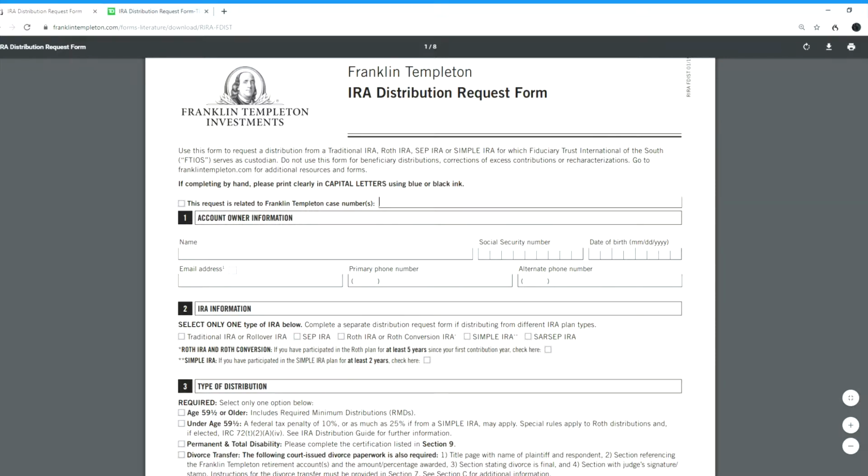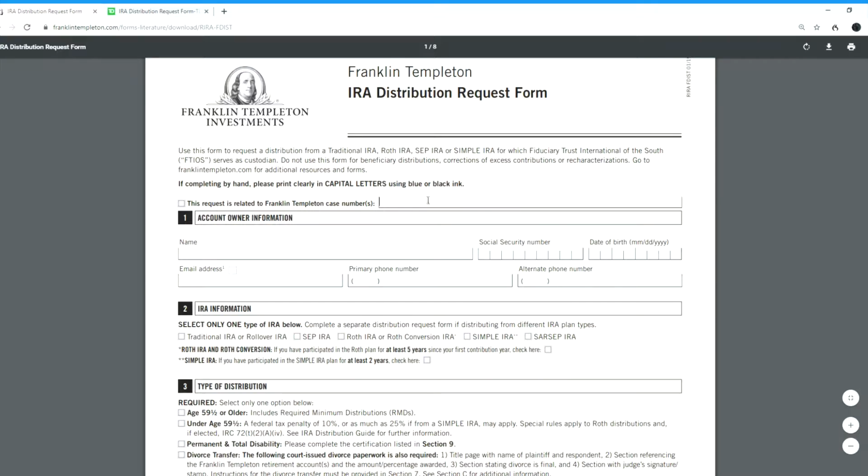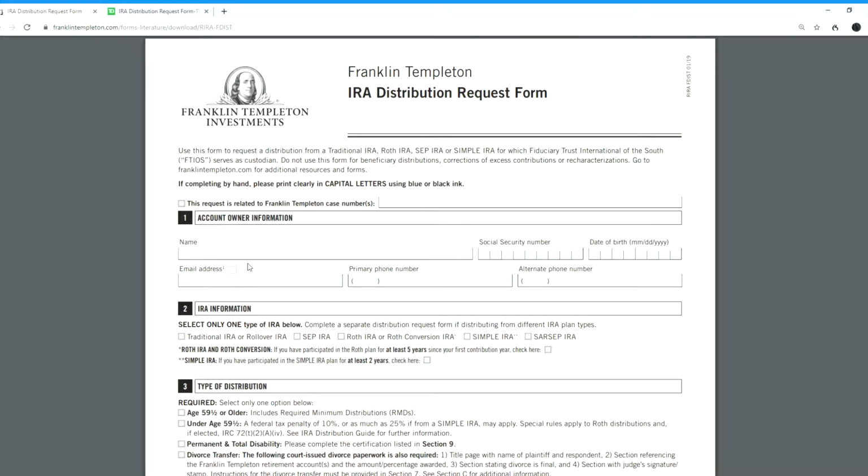Right here we're looking at the Franklin Templeton IRA distribution request form. Again, I don't have any affiliation with any of these institutions. I just literally Googled it and thought we would talk through what we're looking at here. If you're filling one of these out, you would have to have an account with Franklin Templeton, some kind of an annuity or whatever. Your institution is going to vary, but your form is likely to have most of the same types of boxes in it. The first one is account owner information, pretty straightforward.